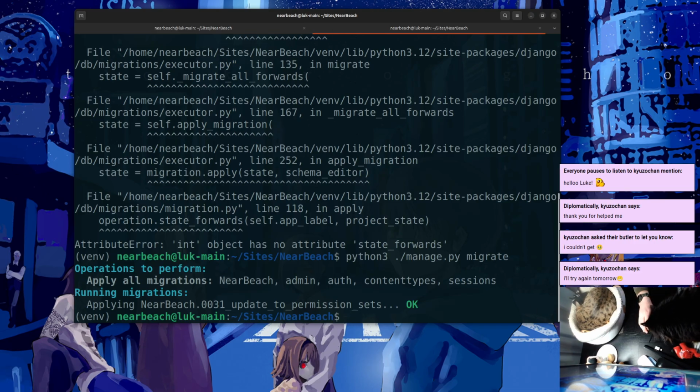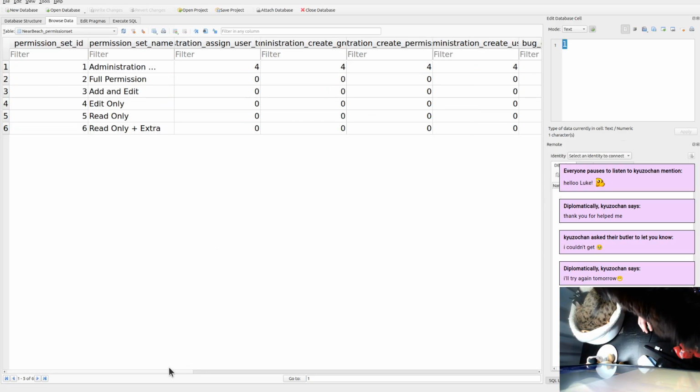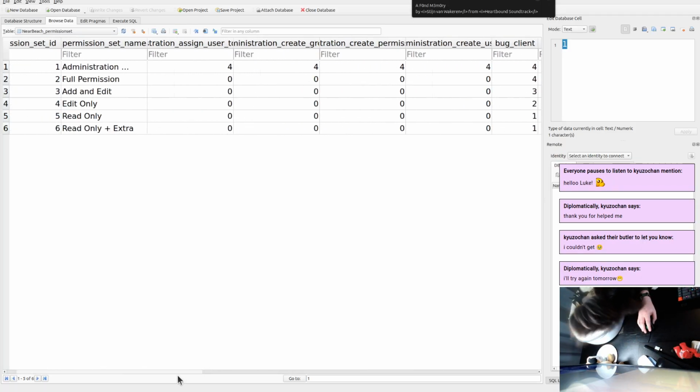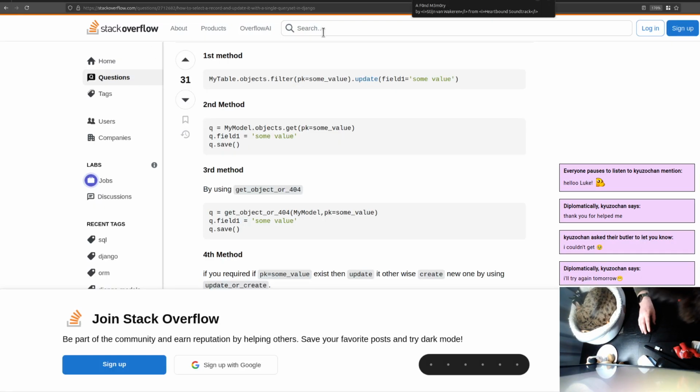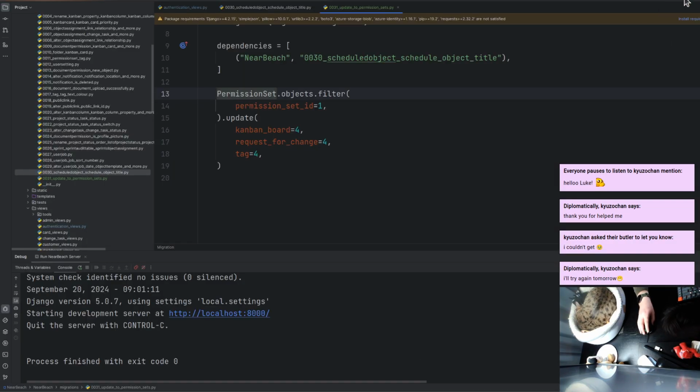So that is done. If we actually go over here now and do a refresh, we'll notice that this all equals 4. And that will fix that one critical bug. So if I now go over here and I hit reload. Sorry, I've got to restart everything.